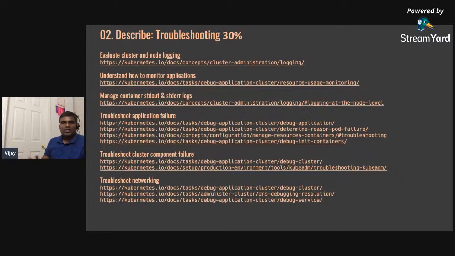Troubleshooting. 30% of your examination is mostly on troubleshooting, right? So you can expect questions like, a worker node might be down, so how would you bring that worker node up? That's one troubleshooting question. You could also expect another one where the kubelet might be down, or etcd could be down. So you would be asked to go check those and bring those services up.